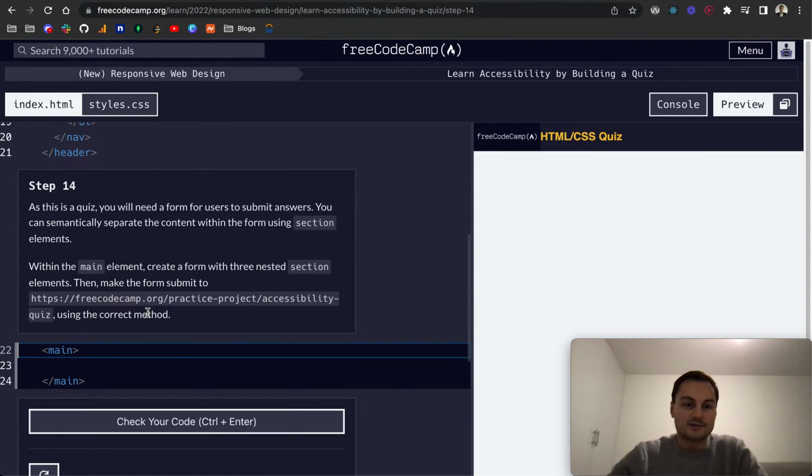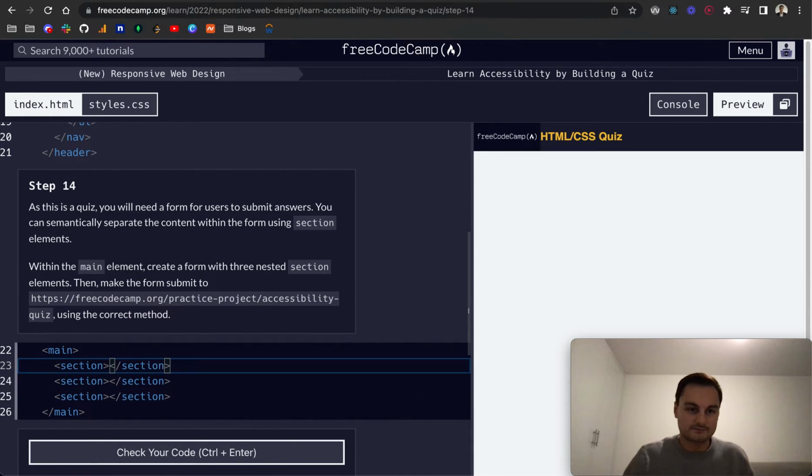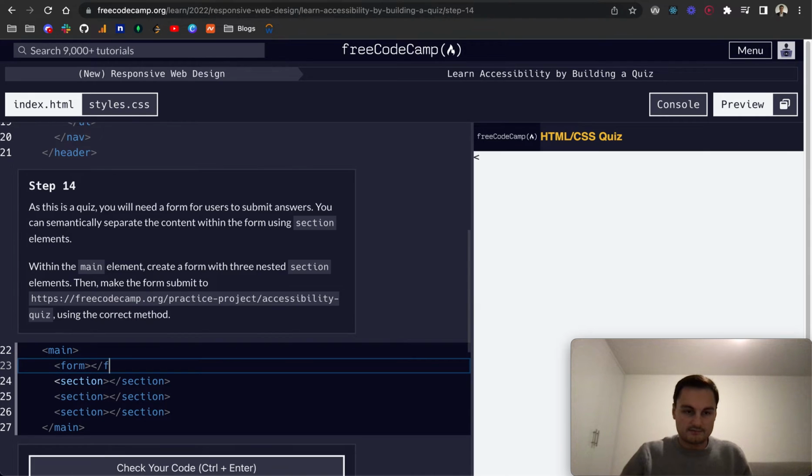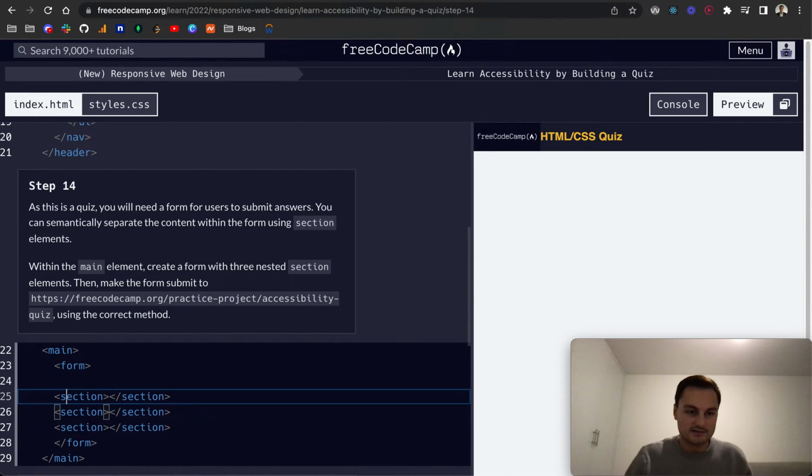So, step 14, as this is a quiz, you'll need a form for users to submit answers. You can semantically separate the content within the form using section elements. So, within the main element, create a form with three nested section elements. Sorry, still can't speak, but let's do that. Make the form submit to this one using the correct method. So create a form and like that. And then within there are three sections, I'm guessing. So I'm going to drop that down to the end.